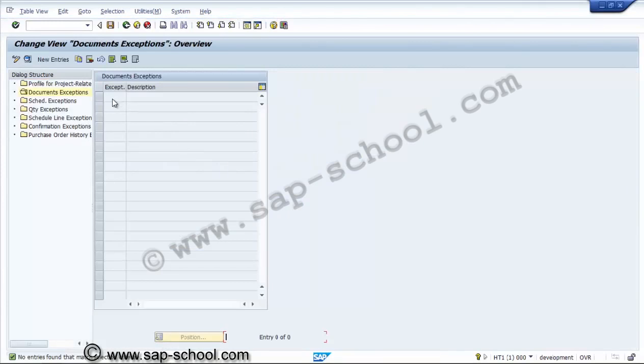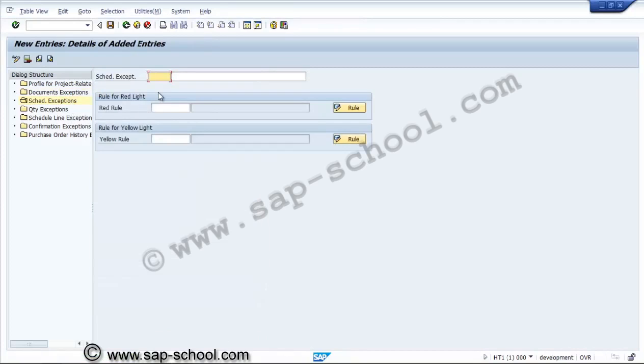So we create the exceptions for documents. Instead, we start with the scheduling exceptions. So we'll create a new one and give the name scheduling exception. This is the schedule exception, the name for this, and we'll create the rule.